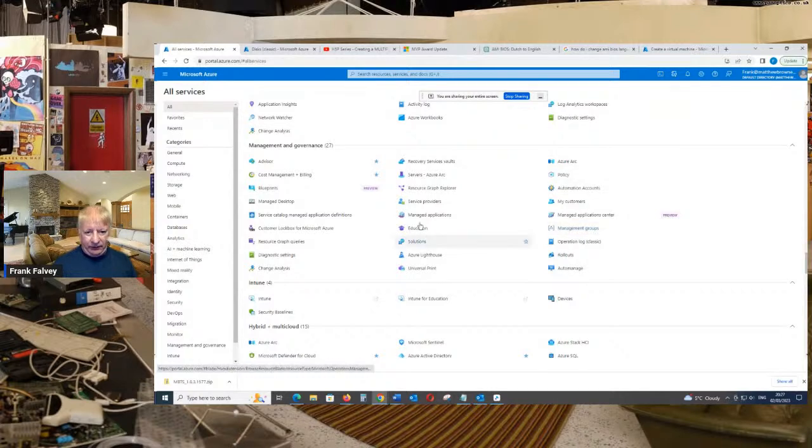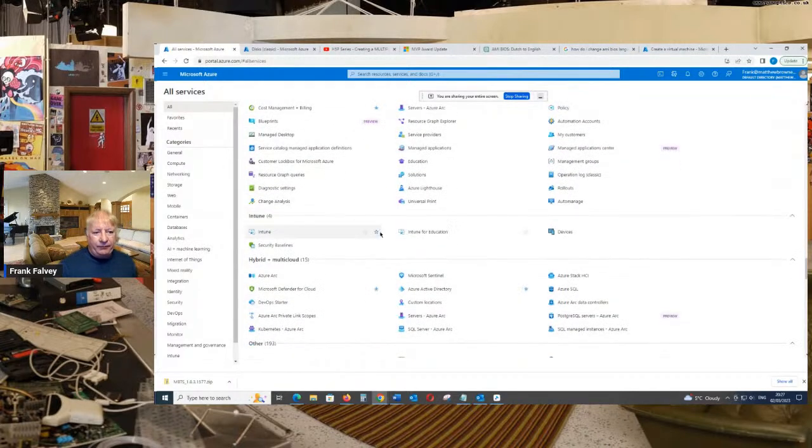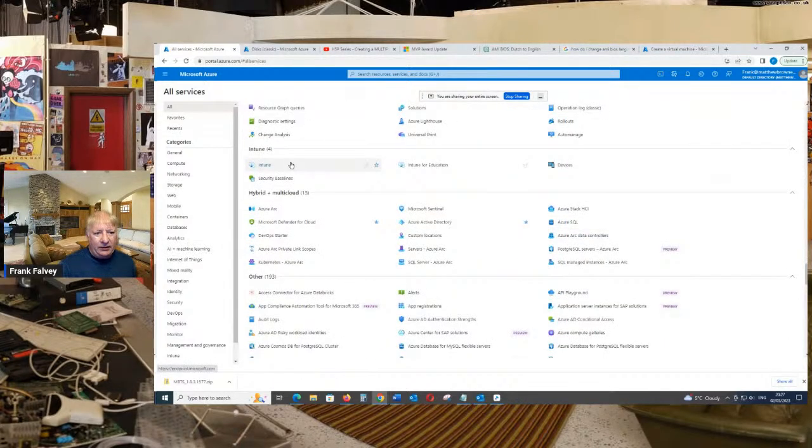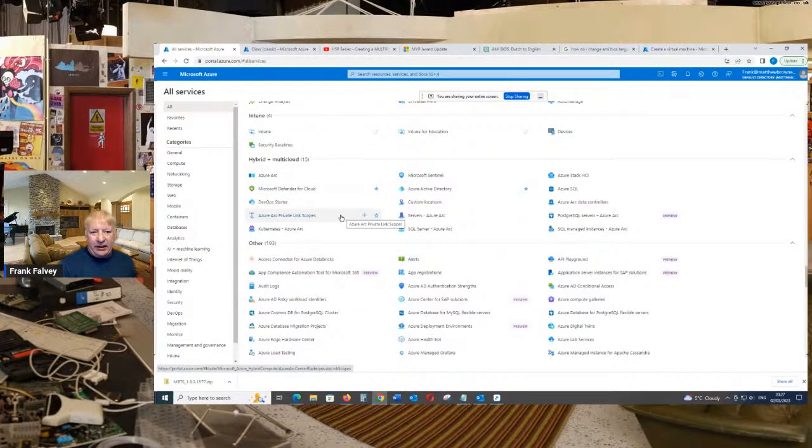I see they've even got education inside here, which is Intune for education devices. I think I heard Matt talking about this one a lot before. So yeah, there is just absolutely lots of stuff here.